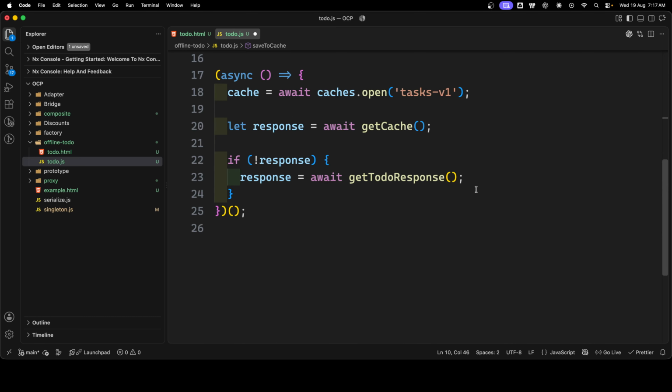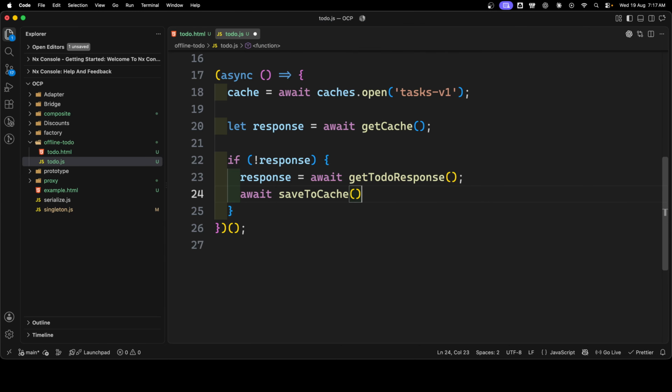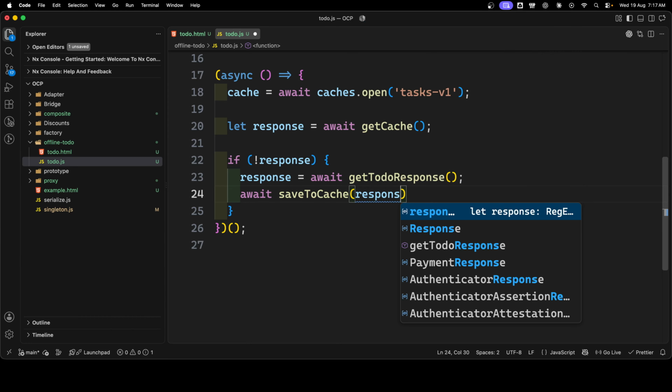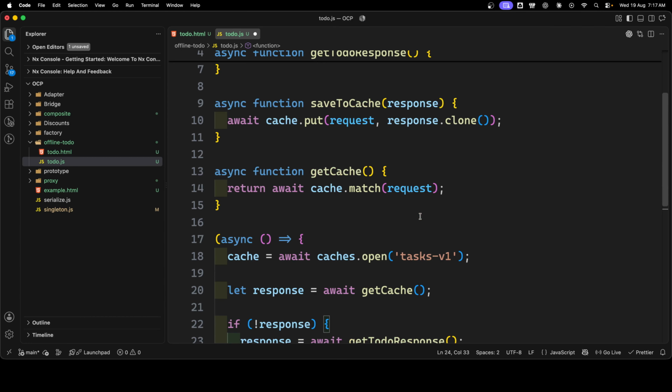So here I got the response. So here I can call something like await save to cache, and I need to pass the response. So I have passed the response. Normally, instead of using the clone, I can use response directly. So store the response in the cache associated with this request. After this operation, the cache contains the request we have and the response object we have.